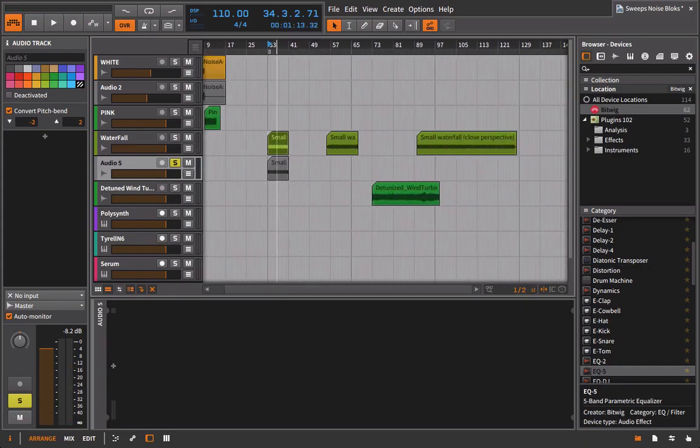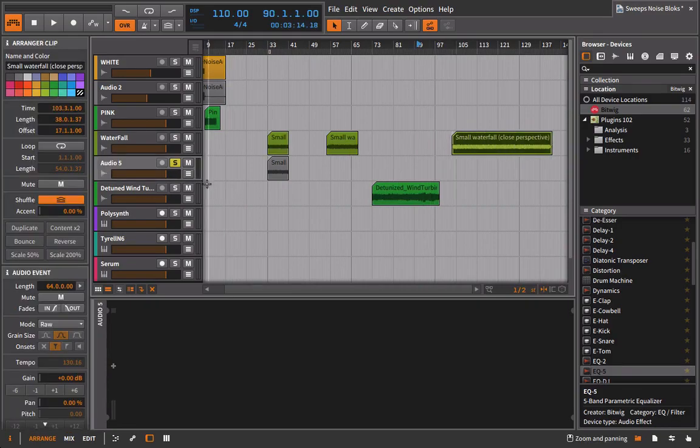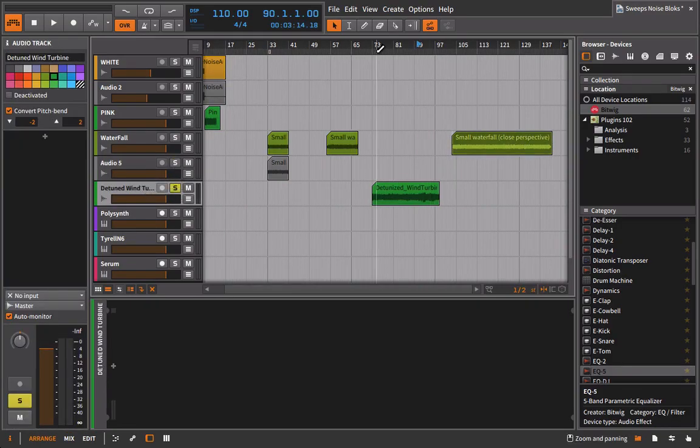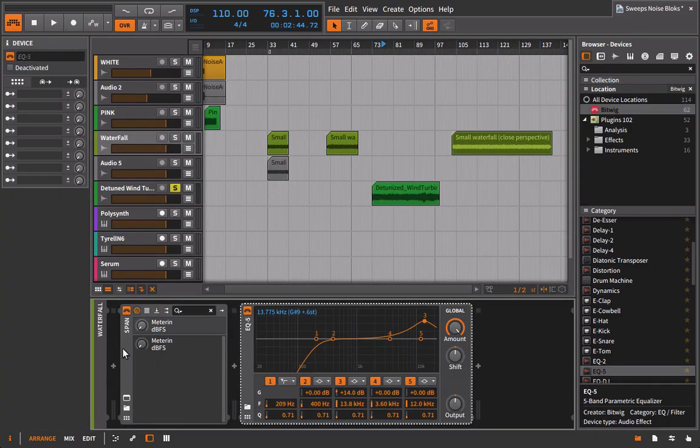So you just have to look around for things. You can use all sorts of different sounds and all sorts of different samples. Howling wind works really well. Here's this detuned wind turbine. This one might be a little bit more pitched, so we'll have to look at it inside of the span.